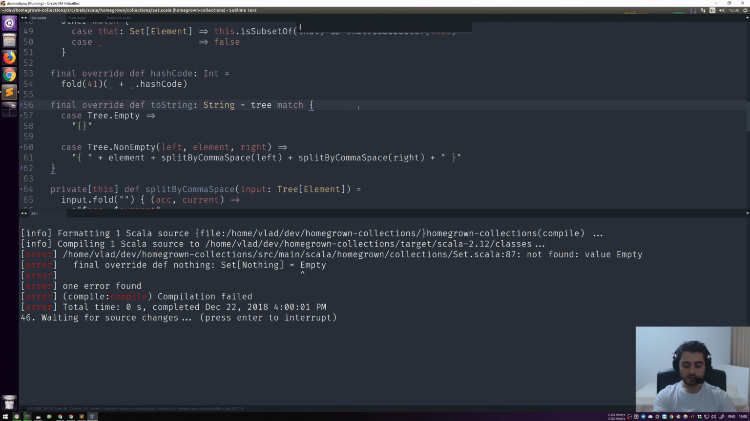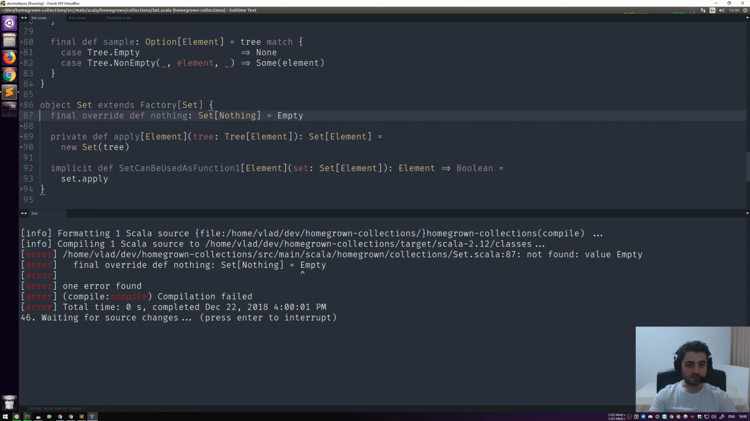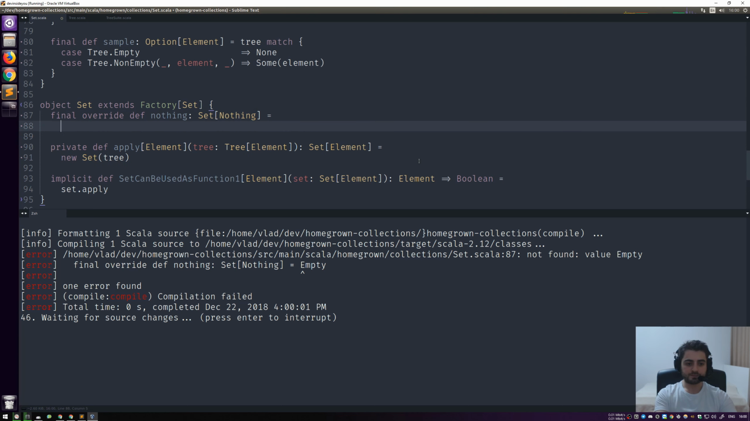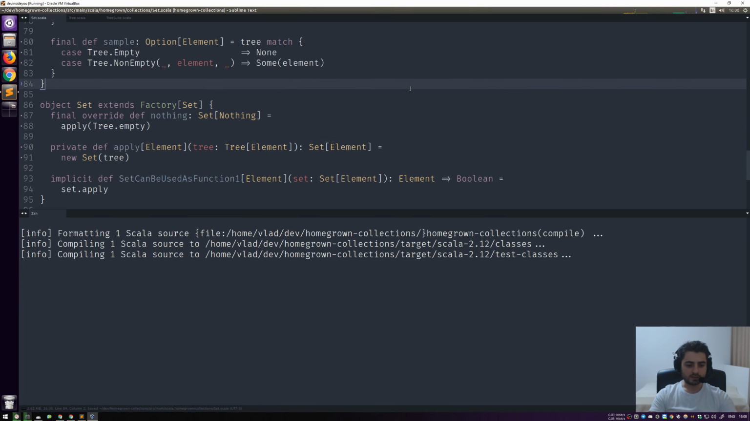And what else? 87. What is there? Final override def nothing, set of nothing equals empty. Yeah, that's actually not empty. That's a set of tree dot empty, right? So it's basically, it just calls apply. So let's just call apply. So nothing calls apply, which is why it's at the top. There we go. And now everything should be fine. All the tests should still be green.